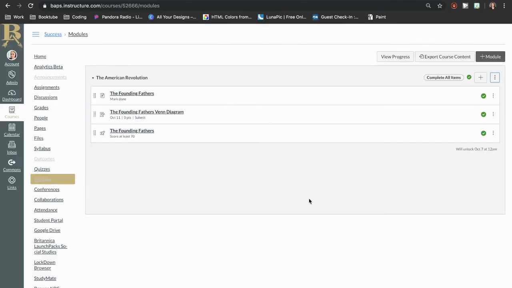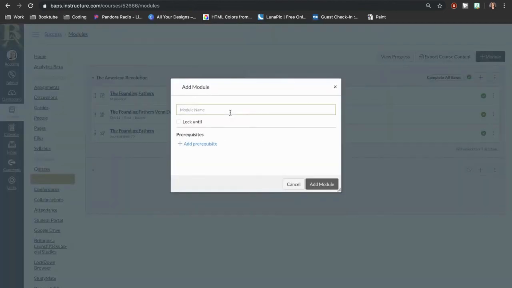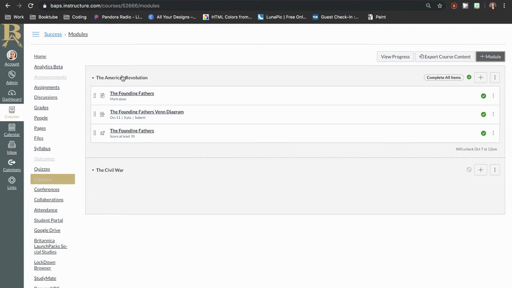I'm going to click Continue, and it now states underneath each one of these that they need to mark this as done. They need to submit it, and this one says they need to score at least 70. And it says it will unlock on October 7th at 12 a.m. You can also say, the beginning of your period, whatever you want to say. I can then create a whole new module that's all about the Civil War. And I can continue to go on in this whole entire spiel of going into module after module after module.